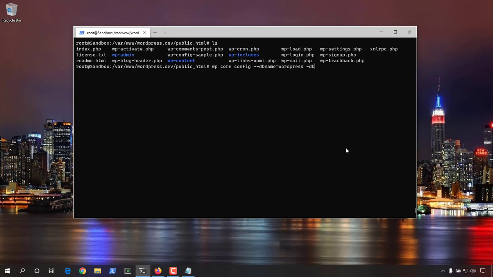What was the DB user? I believe that was WordPress as well. Same thing for the password. What was the password? --dbpass, except this one is just pass, so we're not using password. Again, we provide the password as WordPress. WordPress, if I could spell. Okay.